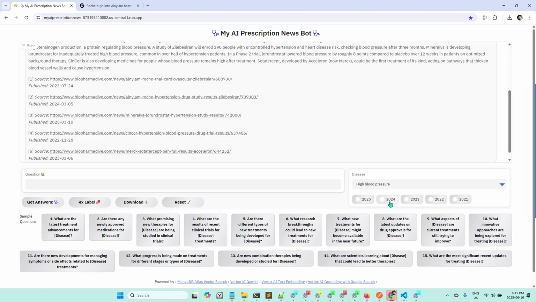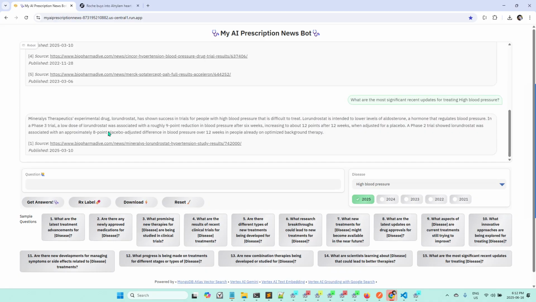Here you see there's year filters. What this is used for is to filter what publication year you want the news articles to be queried from. So if I only want news articles from this year, 2025, I can select this year. And let's repeat the same question. Question 15. Click Get Answers and see what the answer is now.